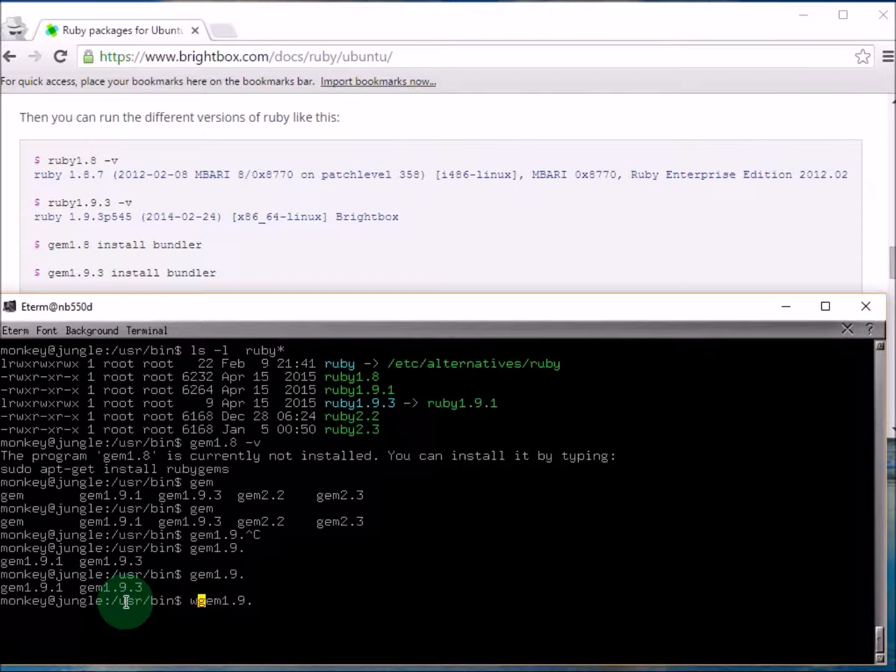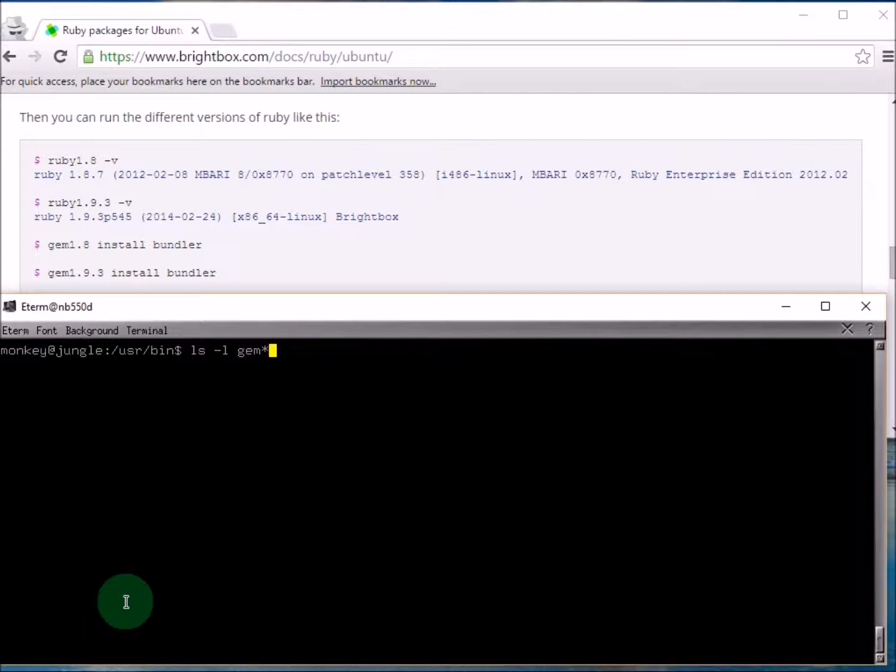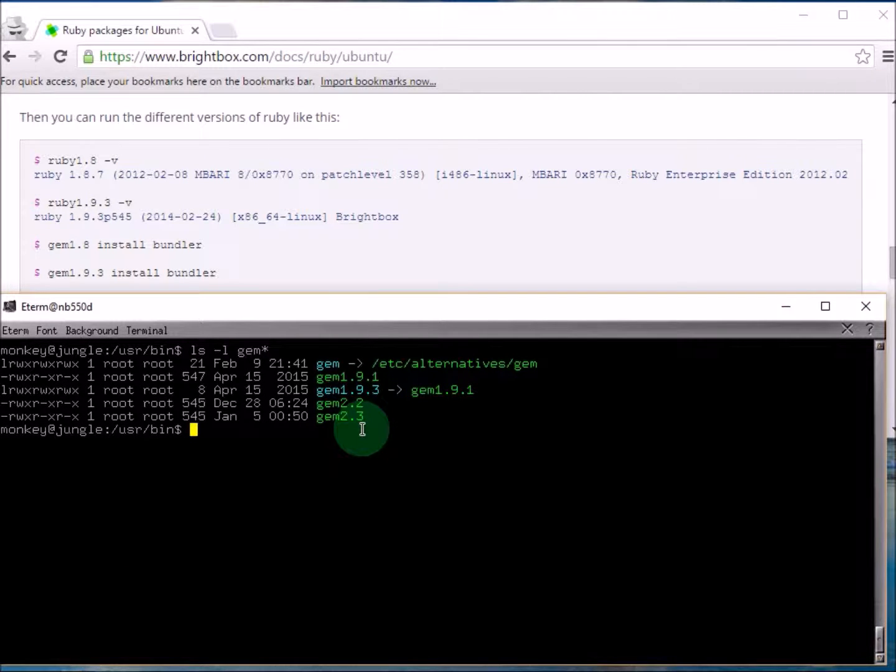Now, if I want to know where the gem was installed, I can say which, just like before, and I can also say ls -l. So you see all these versions of gem were installed. Now, if I want to install bundler, I can go like this. Since 1.8 is missing, I'll just say gem1.9.3 install bundler. All right, let's give that a try.